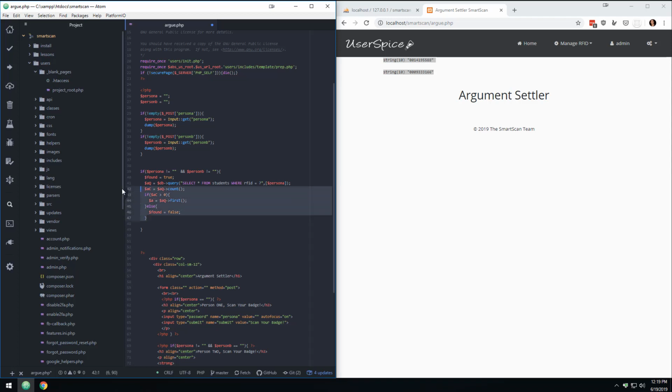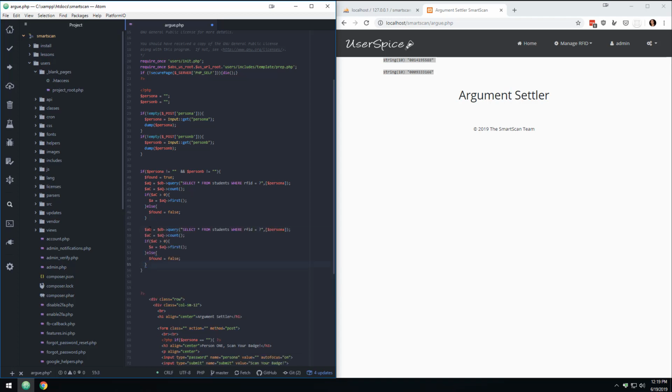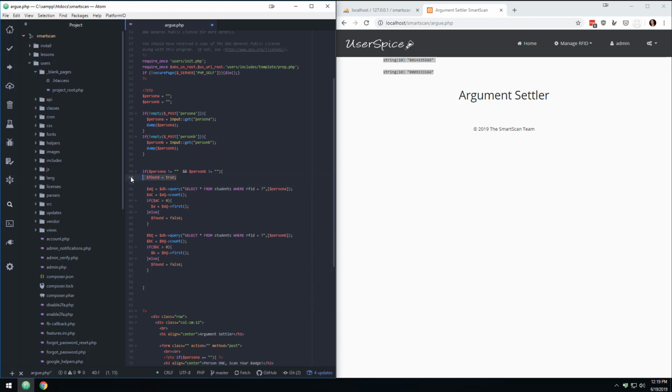Now we're going to copy this same thing, leave ourselves a little bit of space, and change all of these A's to B's. So I'm going to come in here and change that all to B. There's no A's left in there. And so we're doing the same thing for person B. Basically what we did is we said in the beginning, found is true. So we assumed that we found them. But if we didn't find them, then we've set found to false.